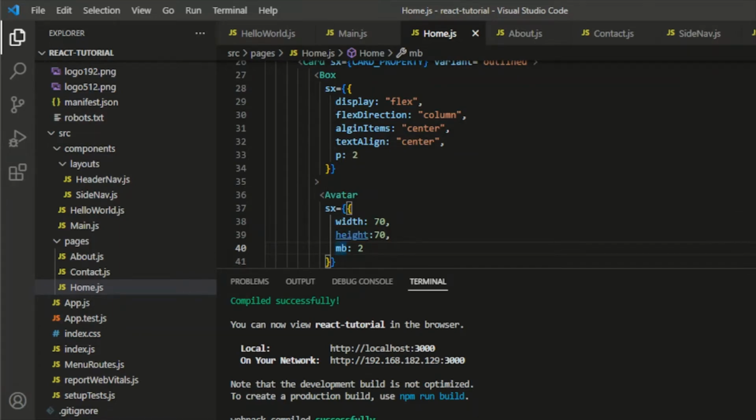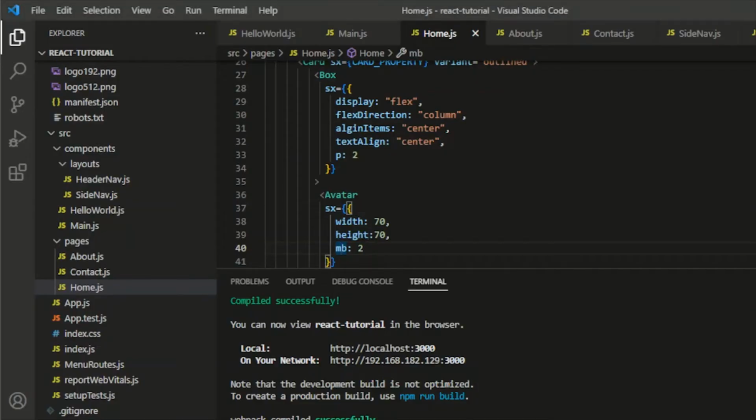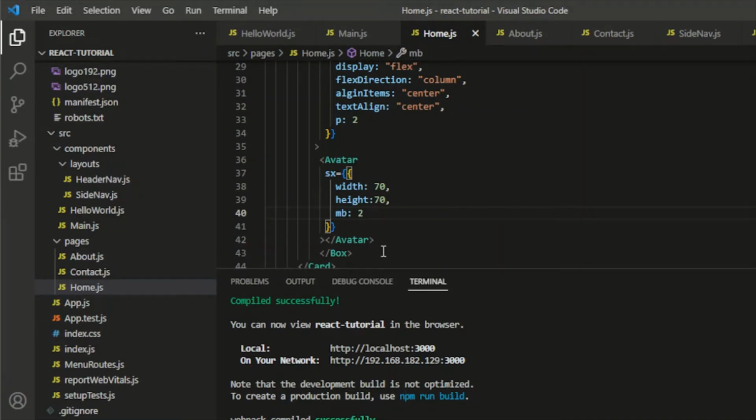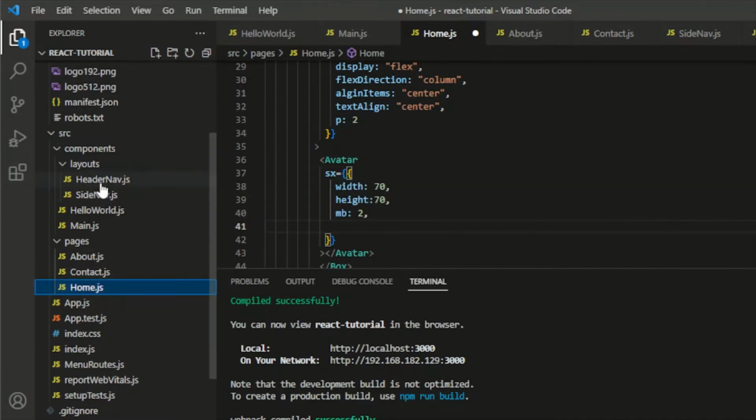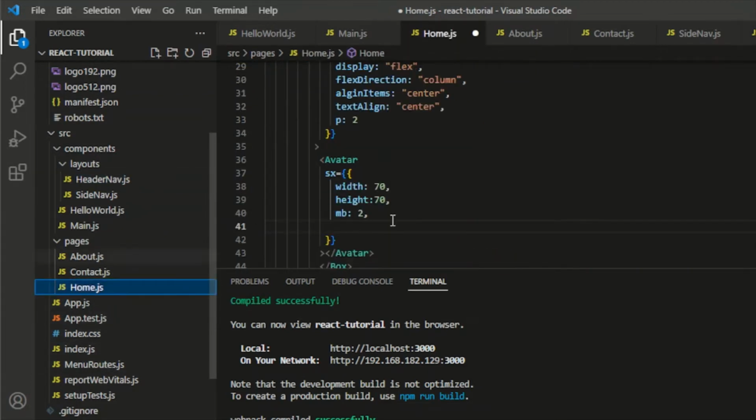Okay, so let's check now. And there you go. I want to display something, but this time, maybe I should use the same icon that I used a while ago. So I'm going to call Dexter. I'll head back to our header navbar, copy this property function source, then in our home, we're going to apply that.